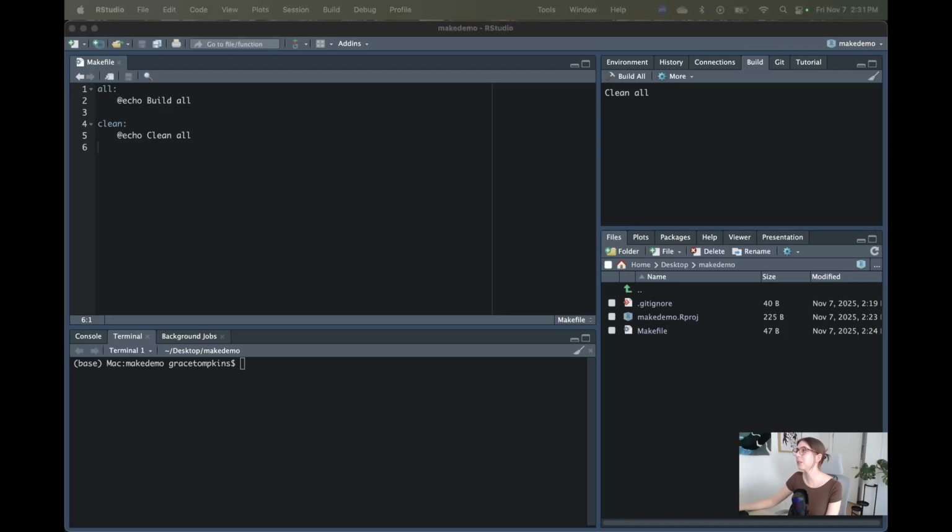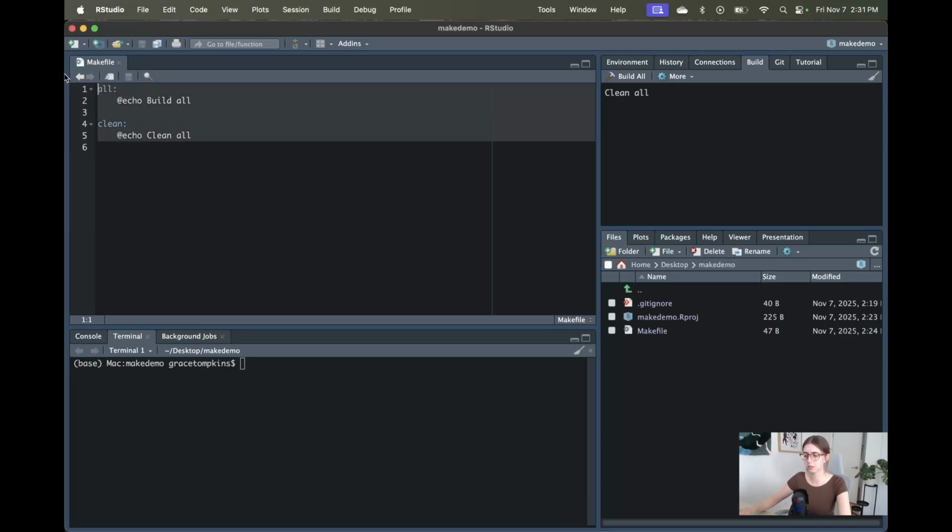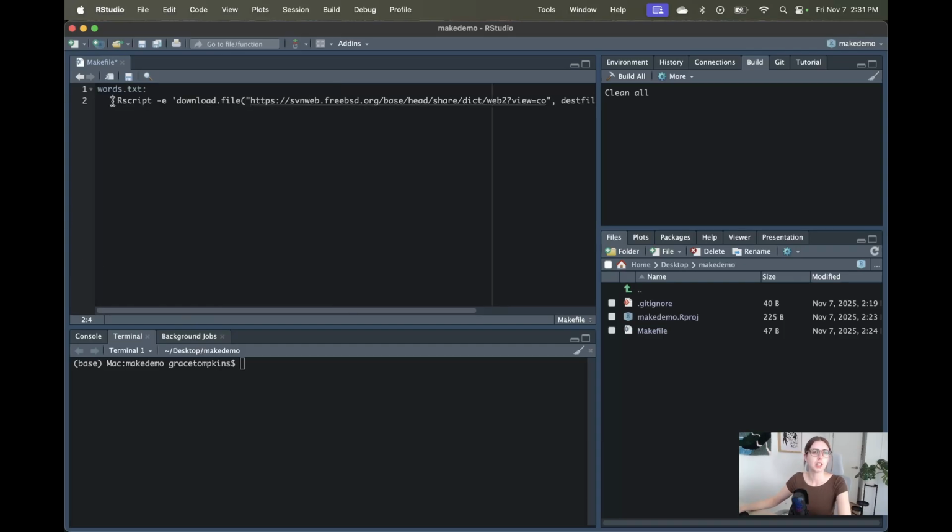So what we are going to do is use this one line R script, which I'm going to copy and paste from the demo that I've linked below. I can just delete all of this for now and make sure that this is a tab and not a space, because sometimes it doesn't copy and paste tabs correctly. But basically what we're going to do is say, well, let's have words.txt, and it's going to be an R script where we're going to download a file from this destination, read it in that way.